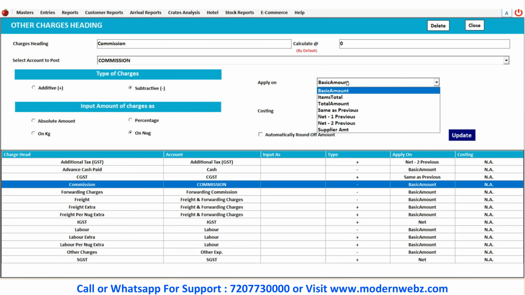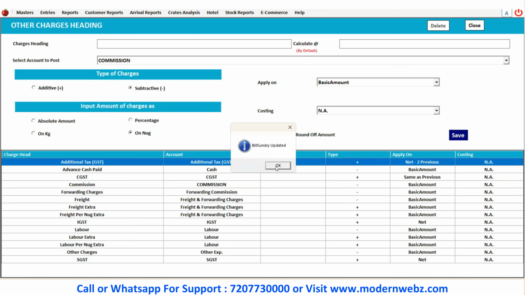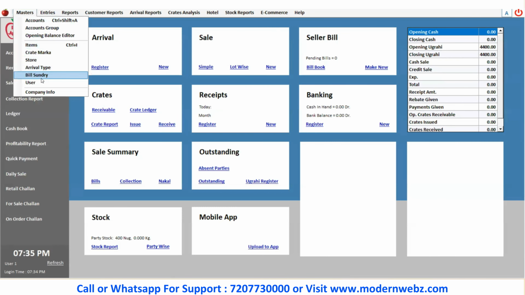Commission is applied on basic amount. It's all up to your requirement. You can add accordingly and then click on the update button. So this is the procedure of creating the Bill Sundry. I'm just closing it now. So this is all about Bill Sundry.